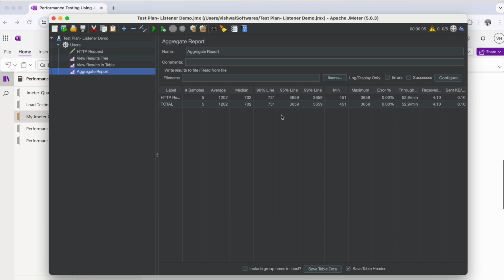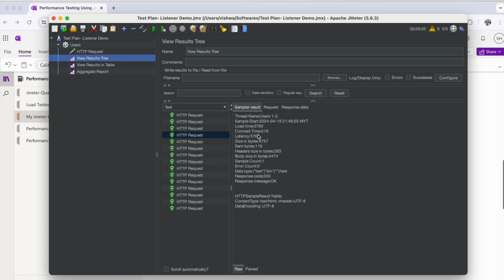We have learned three different types of listeners now. View results tree will give the complete details of the request and response, and it can be useful for debugging and troubleshooting purposes. Whenever you are running a full-fledged performance test, it is not recommended to use this as it will take a lot of memory.